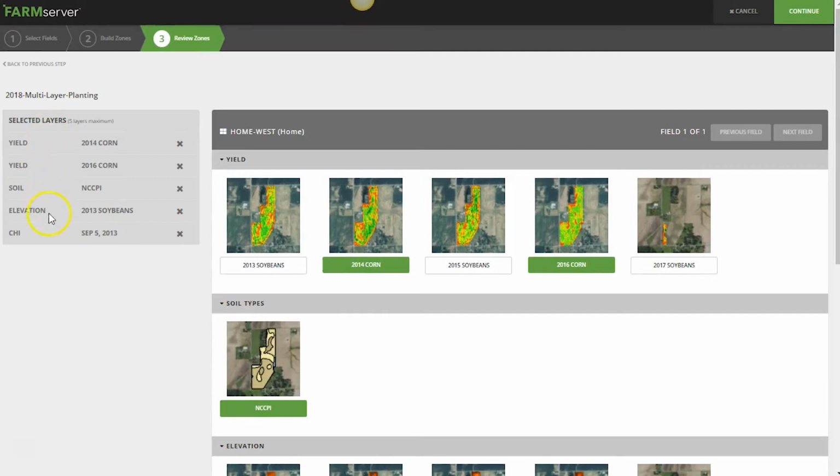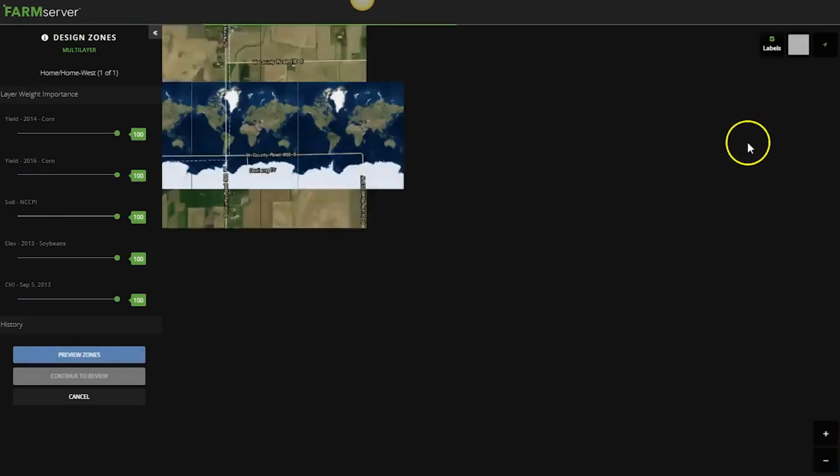These are all the 5 layers that I selected. You can deselect them using the X here. Once you're happy with your selections, you can hit the continue button.